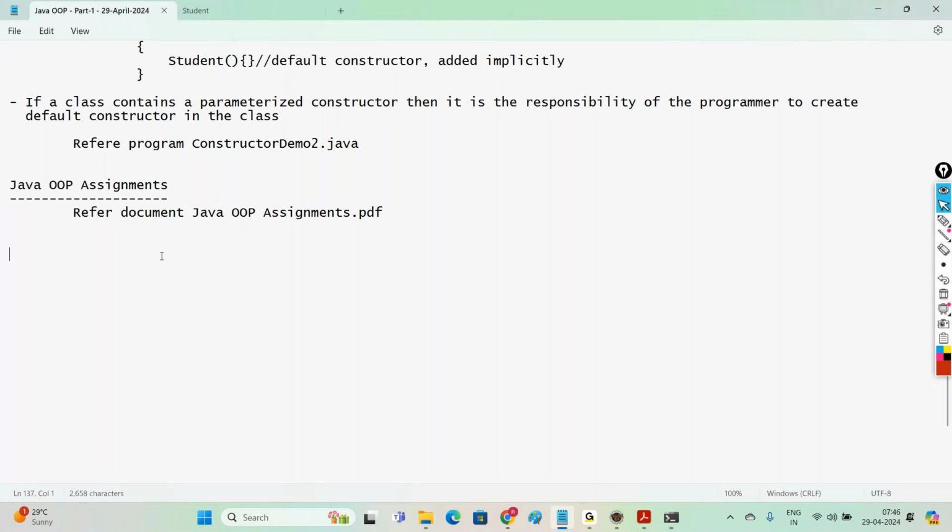And in the next class, we'll start off with a new topic. We'll go with 2 concepts, the static keyword and packages, that we'll discuss in tomorrow's class.